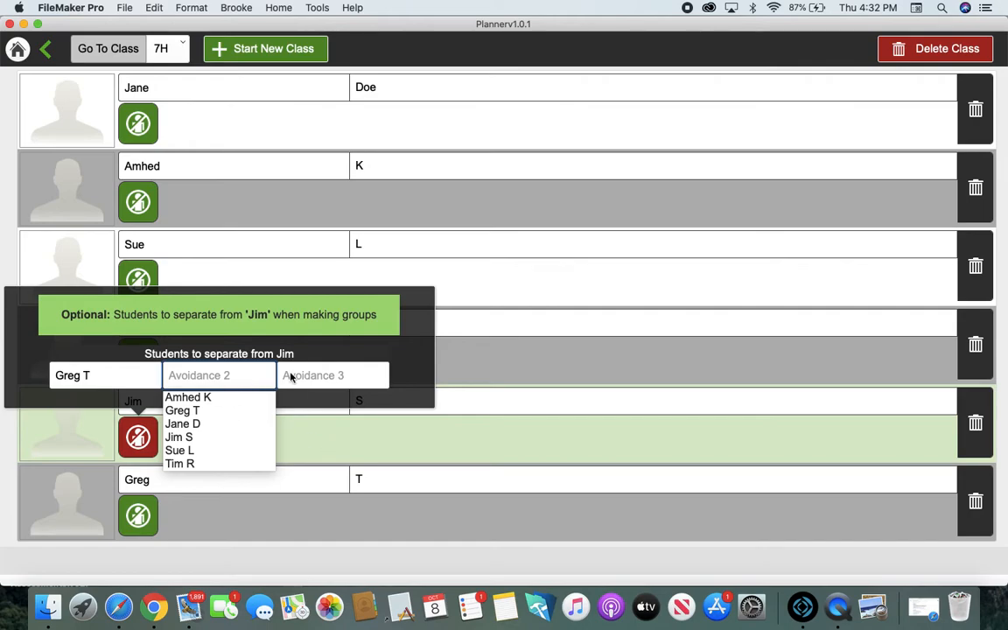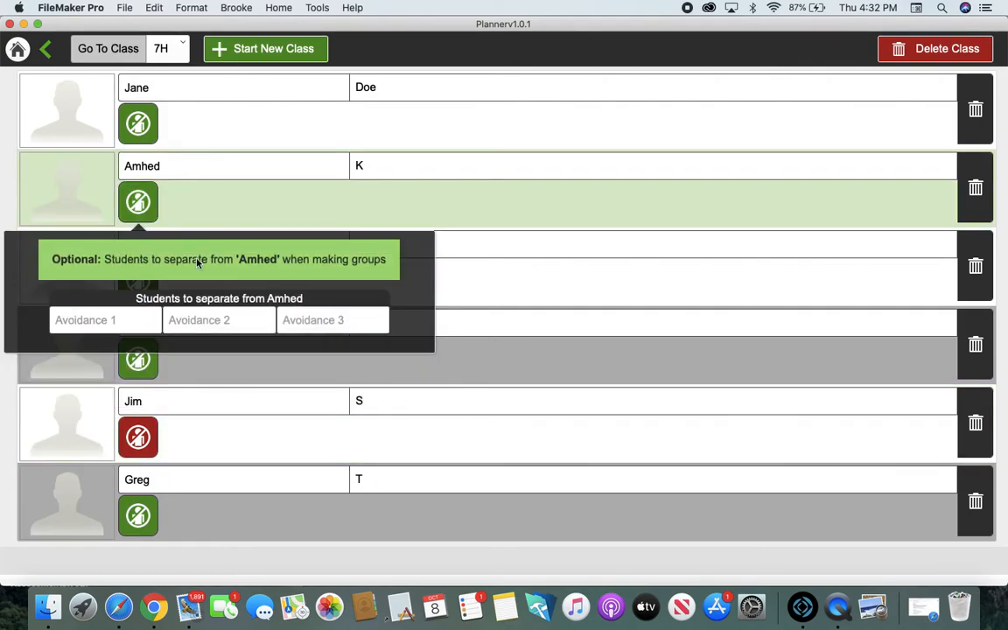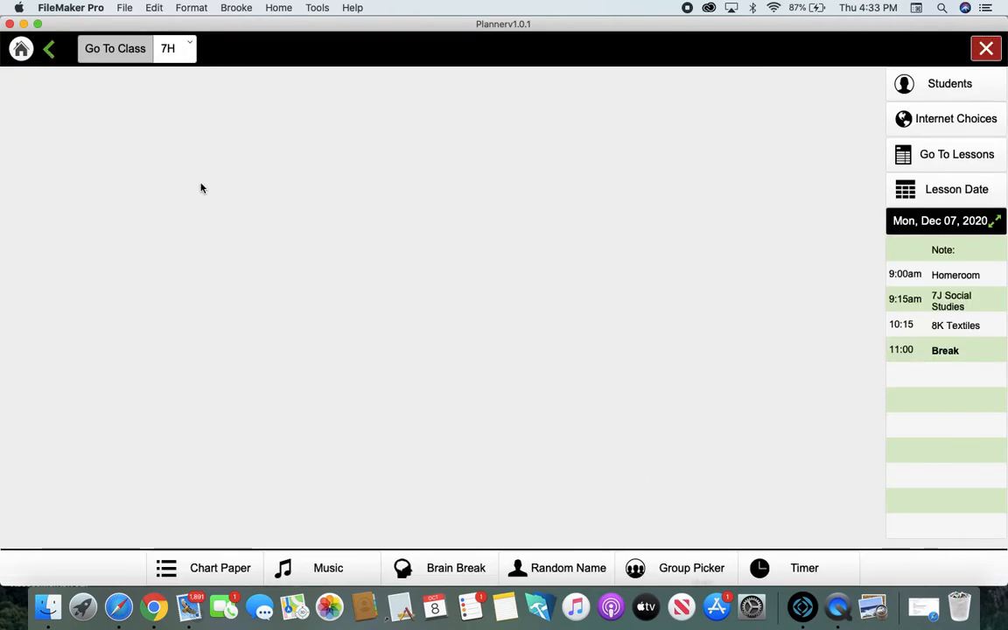So I go Jim, and let's say Jim doesn't get along with Greg. You can do up to 3. Just keep it minimal. You shouldn't have that many students that have that many big problems with each other. So maybe I'll just do Ahmed doesn't get along well with Greg either. Okay, and so when I am all done, I go back here. It's on 7H. If I do group picker, make groups.